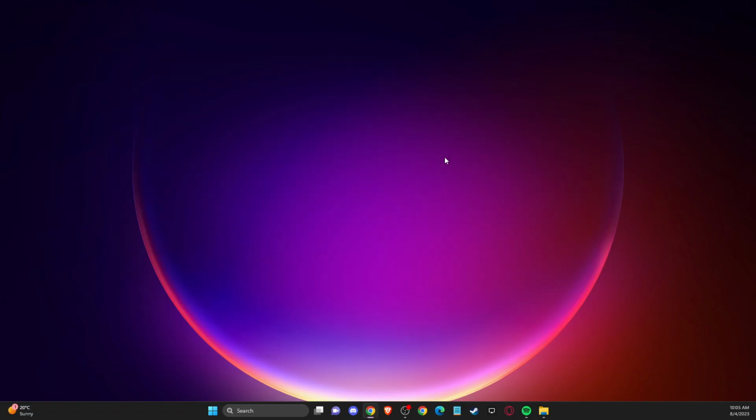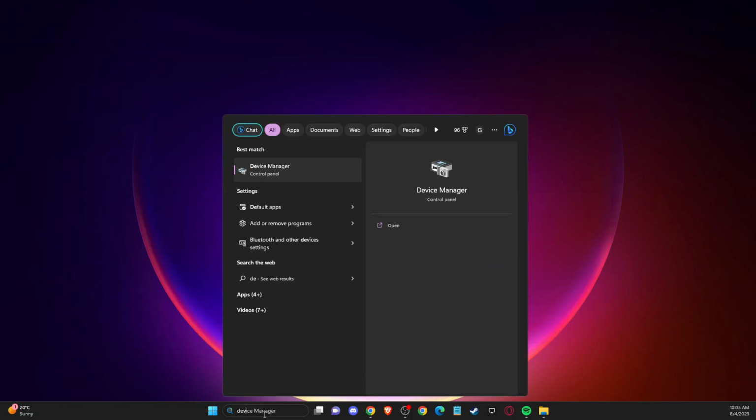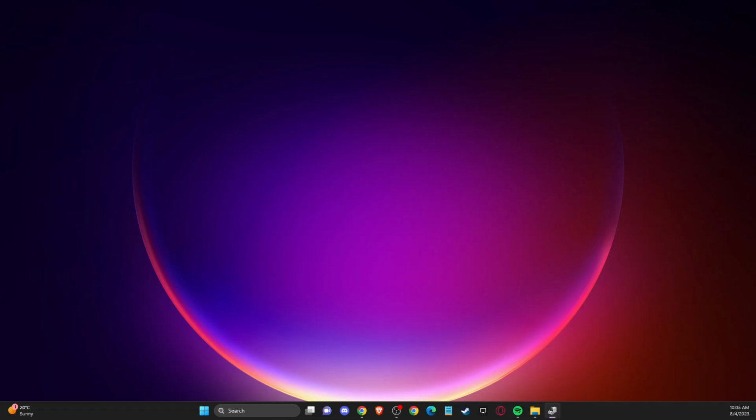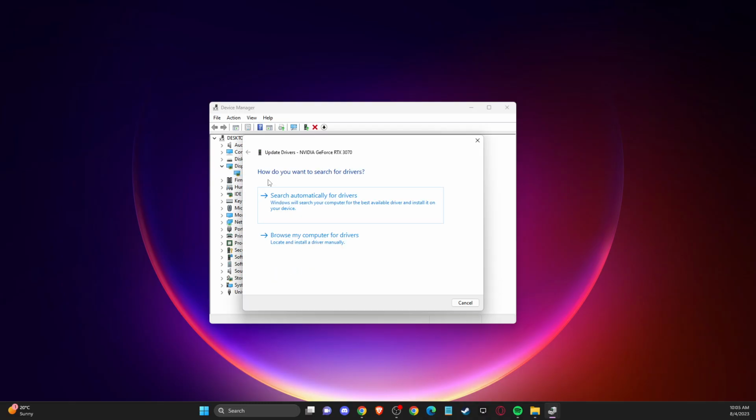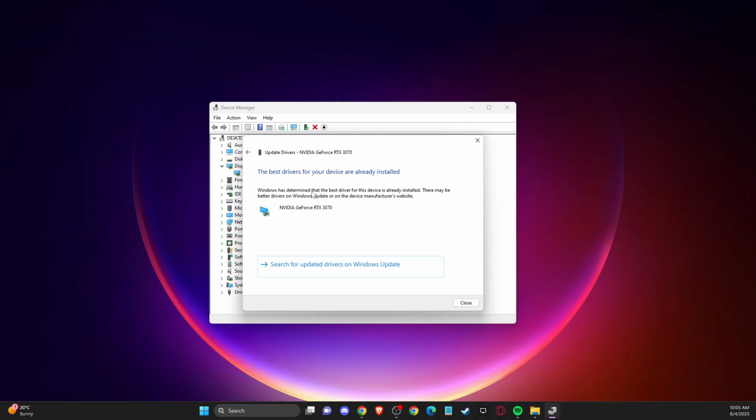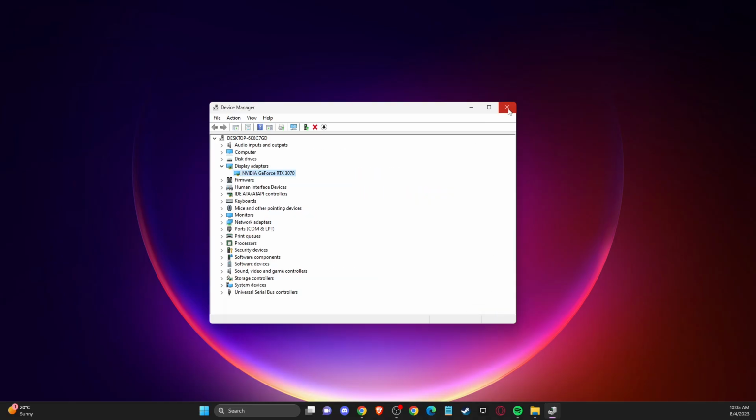Same thing with your GPU drivers. You just need to go to Device Manager, and then go to Display adapters, right click on your GPU, Update driver, Search automatically for drivers, and if there is an update that you need to download and install, please do so, and then try again.